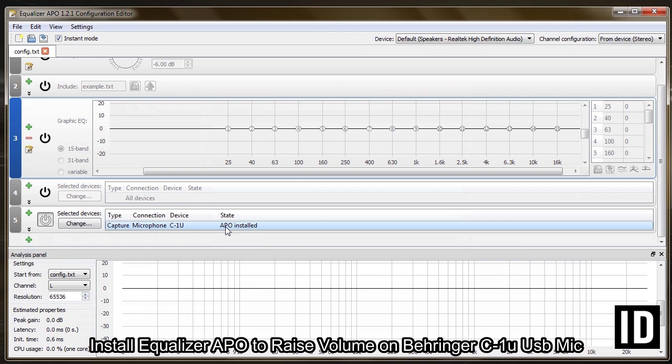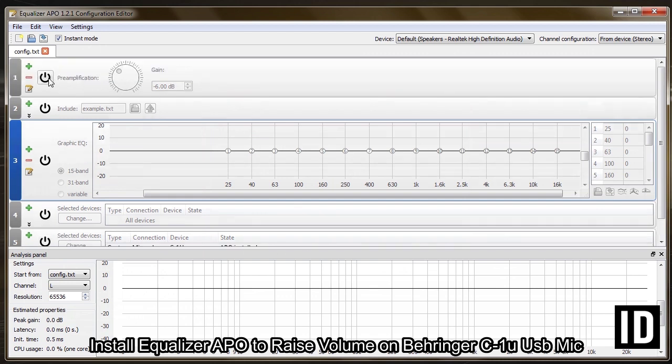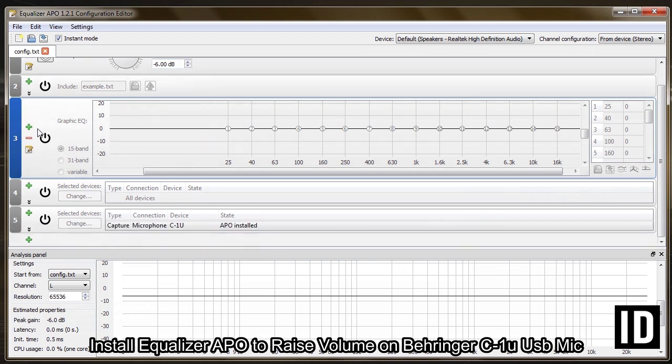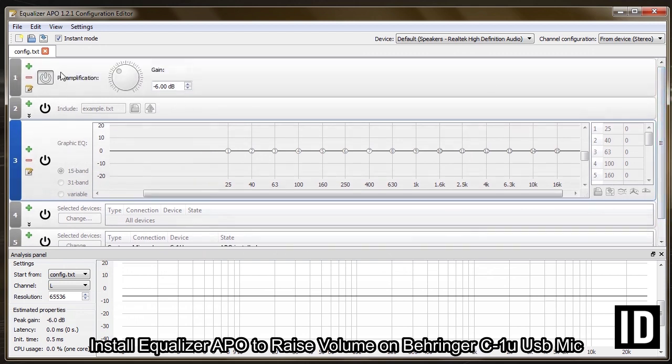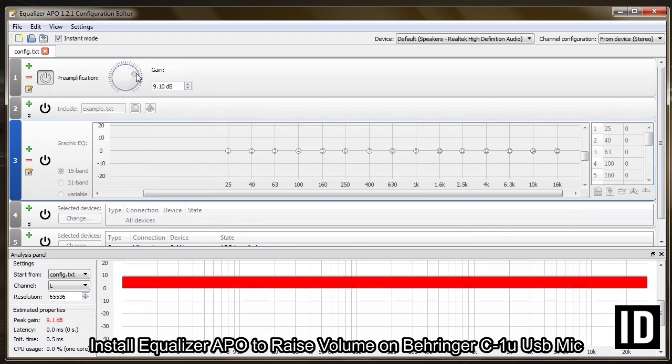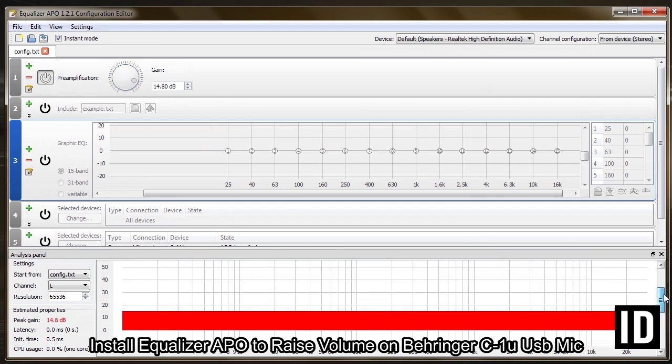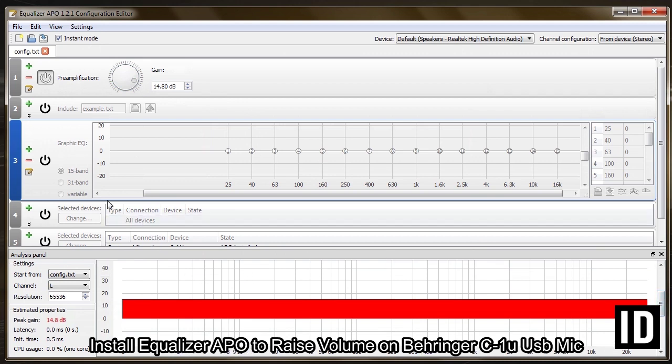API installed, and I just turned it on, so then the preamplification can work. I don't know how I could minimize this. Well, let's just deal with what we've got here. So I want to raise this about 15 decibels, and that'll get me to about where my AKG mic is.